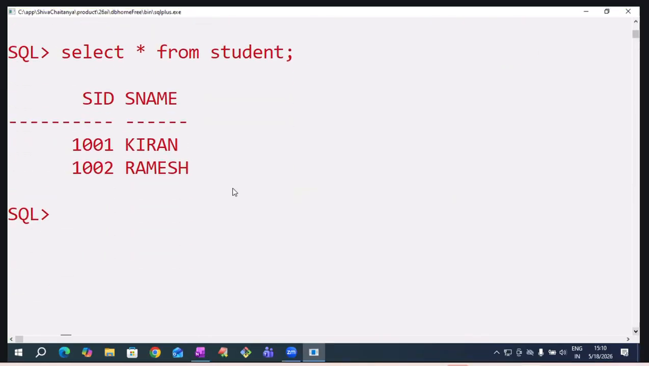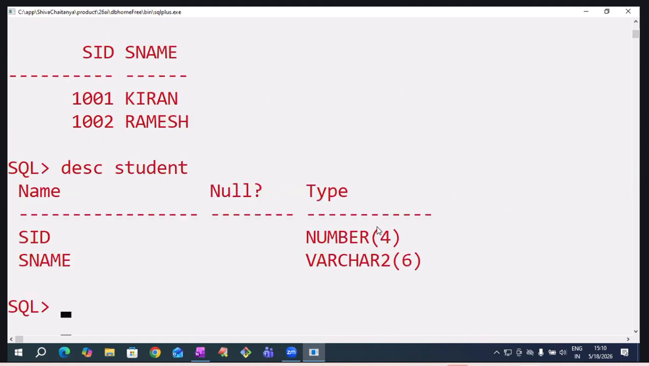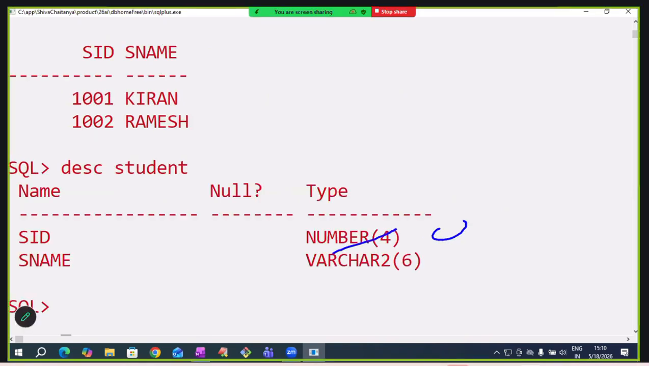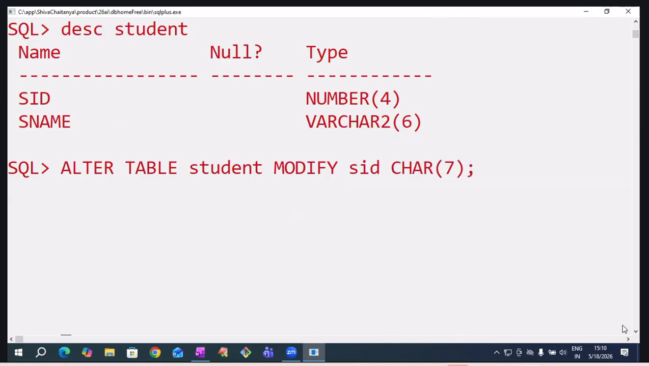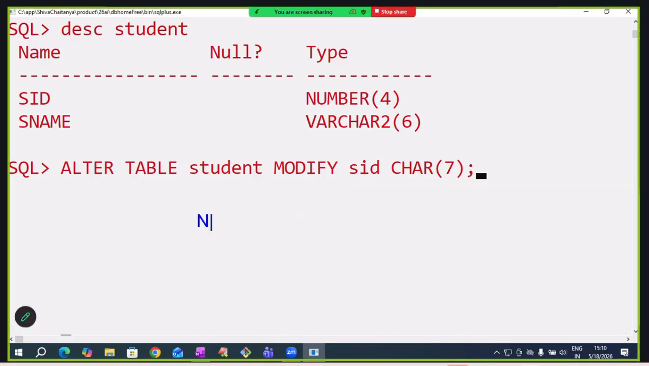Next. As of now, SID column data type is number. I want to modify this as char of 7. This is my requirement. Now, what do we need to write, sir? Alter table student modify. Which column definition? SID. What's the new data type? Char of 7. Now, does it modify the data type, sir? No. Why?